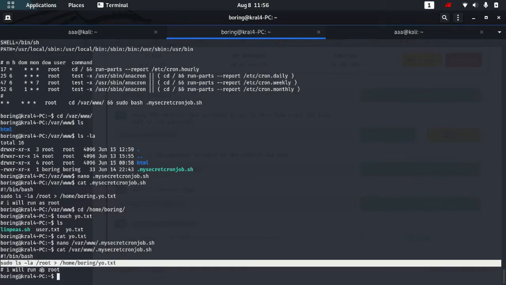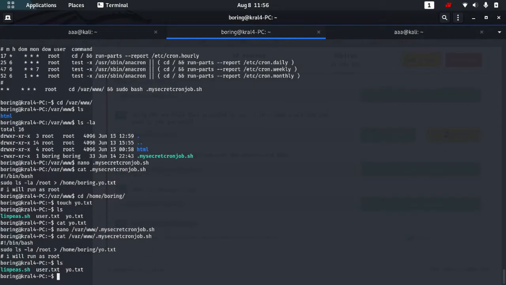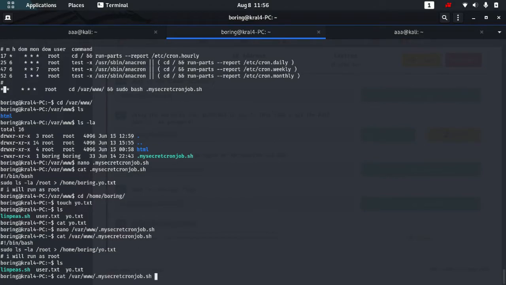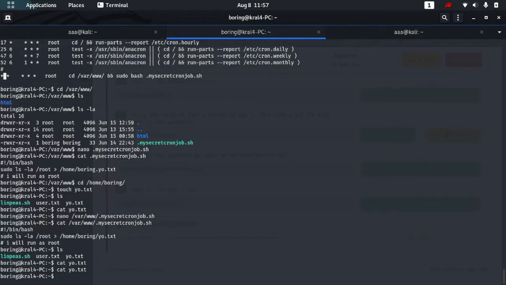So sudo ls -la lists all the files, /root is the directory, and this output will go in this file, which is yo.txt. We need to wait a minute, since the cron job runs every minute, every hour, every day, every month. So you need a gap of one minute for this to run. Nothing yet.